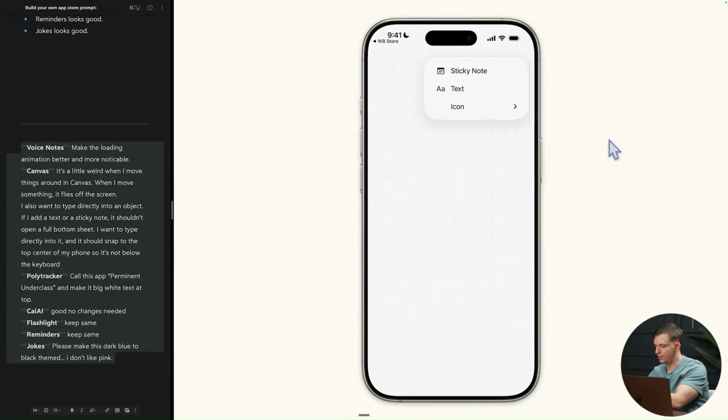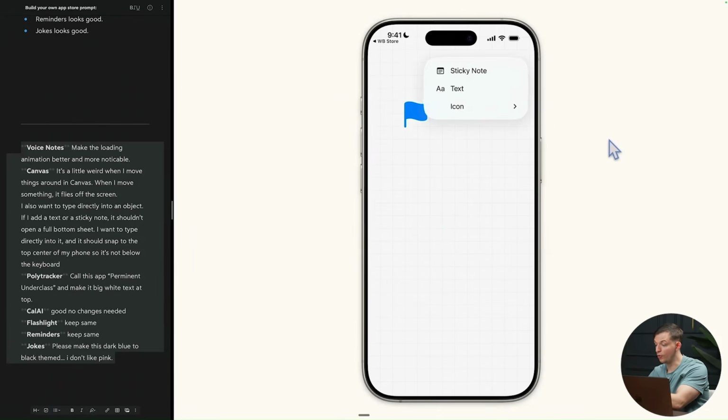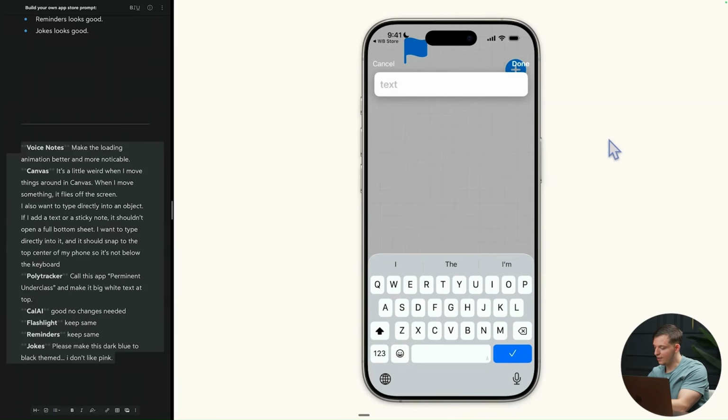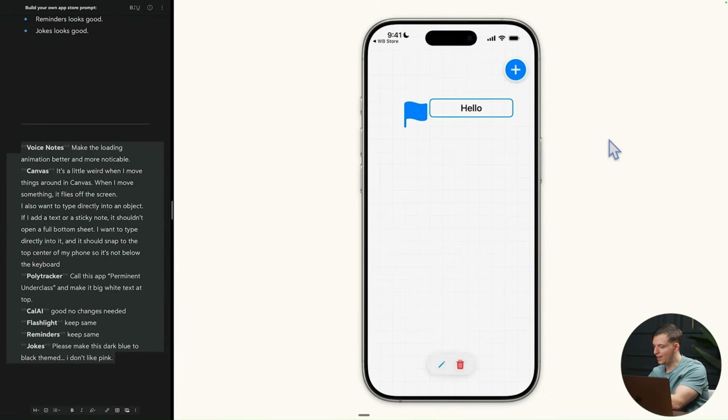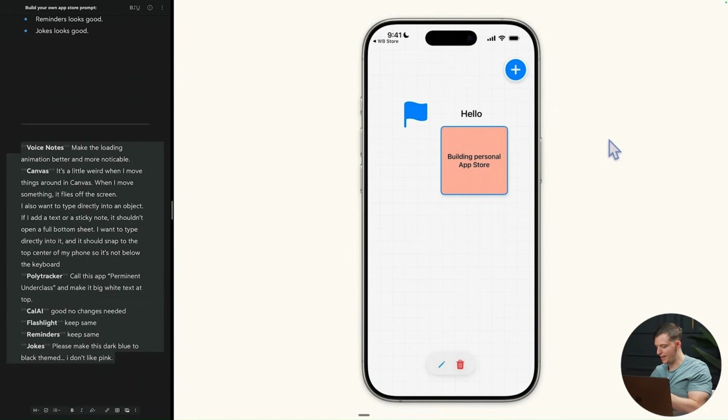So we should be able to press plus. We can add icons. Ooh, that's pretty cool. The moving around works now. We can say hello. Now we can move them around. We have this little Canvas app that works perfectly on our phone. We can say building personal app store. And look at this, we have this app here. I mean, come on, this is like FigJam.